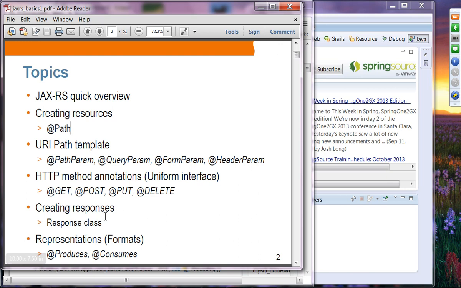And creating responses. In RESTful Services convention, it's important for the response to include information about the result on the server side. If you create a brand new item, then the server should respond with a response message indicating the URI of the newly created item. So creating a response is actually important. JAX-RS provides some utility classes for creating responses.